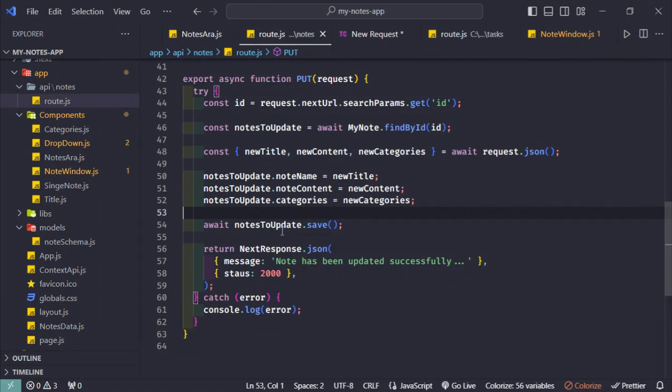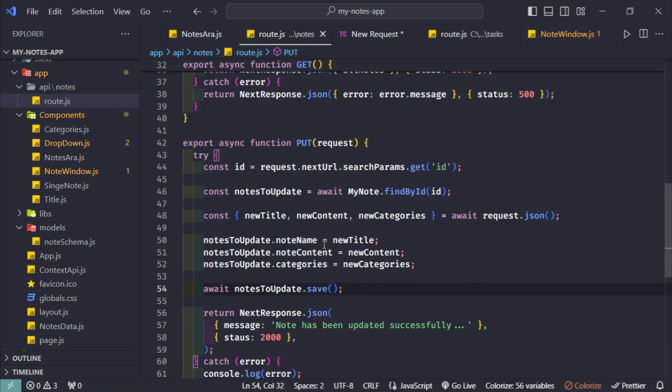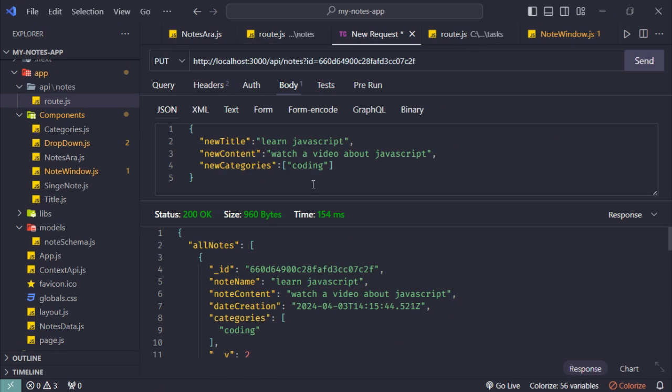And then we are going to save it by using the save built-in method from Mongoose. And finally, we are going to return this message. And first, we need to test that out.